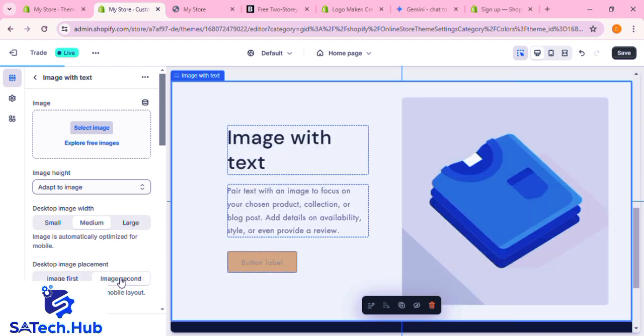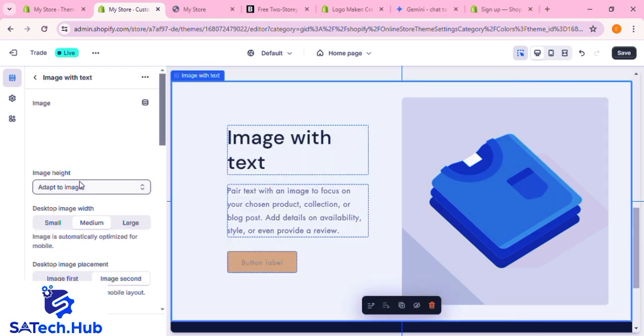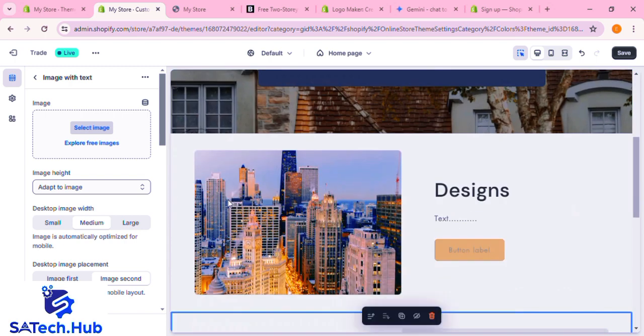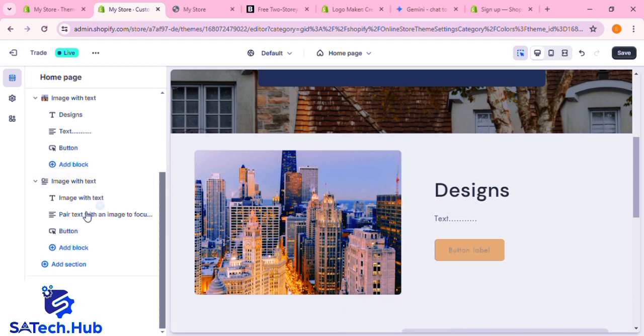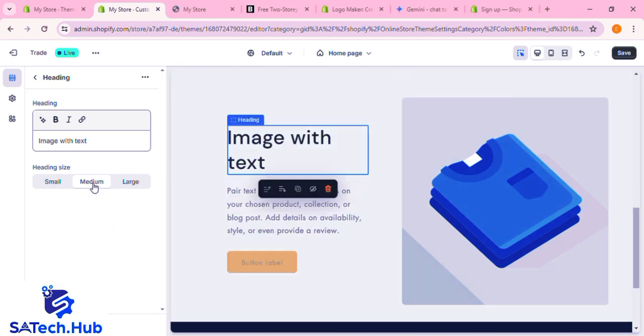I want the image second. So after clicking, let me go back. The first one was image with text. When you click on it, you have something like image first and image second. So here on my site, for this first one, I have image first and the image is coming first here. So that's why I'm having this image here. So I'm going to come outside. But for the second one, I want the image to come second.